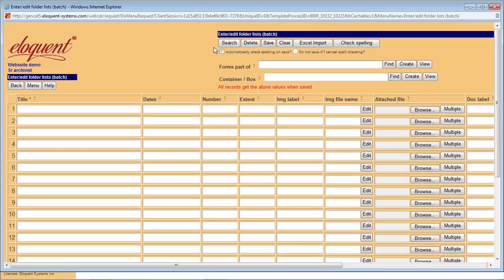Not all of them are visible here, but you can see some that show up in different situations. So we see Search, which will allow you to search for existing records to edit. Then you can delete some of these records. Then you can save multiple records with a single click.